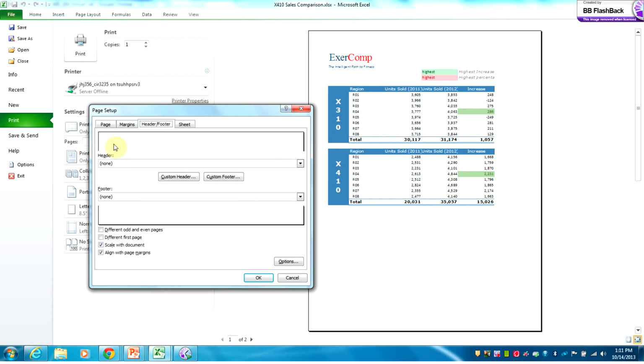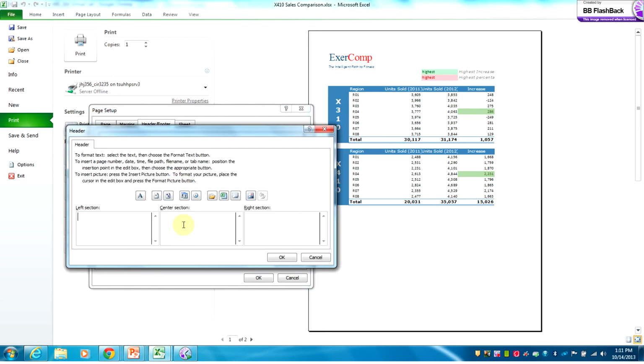You want to add a header and a footer, and in the header you want to have, let's say, the sheet name in the left section. Oh, that's a footer. Display your name in the center section of the header. And then display the name in the left section of the footer.